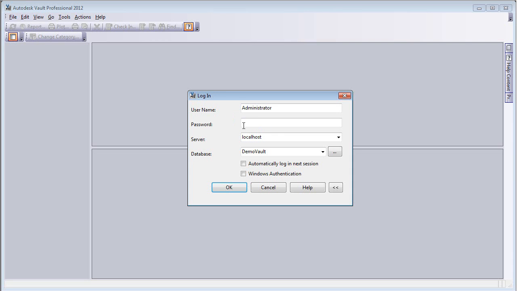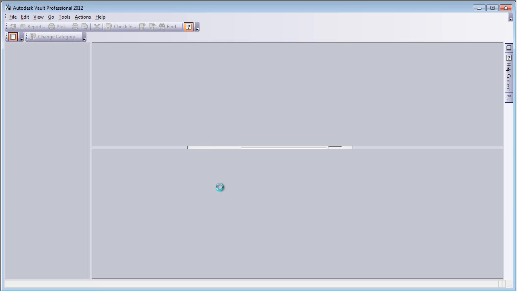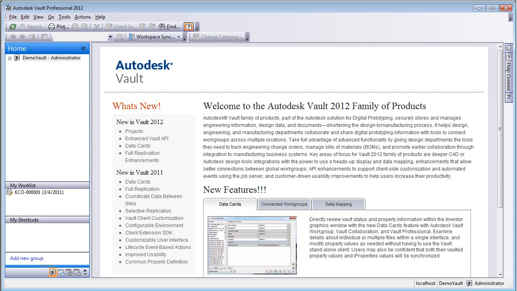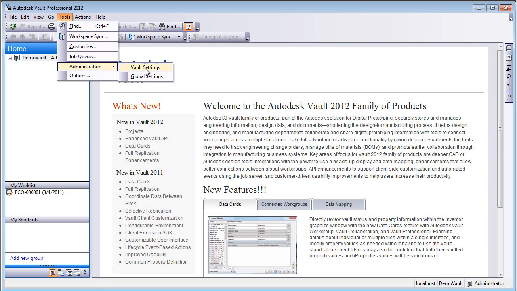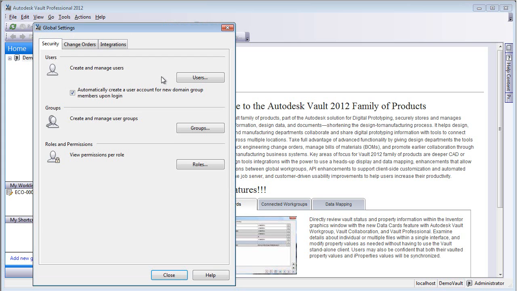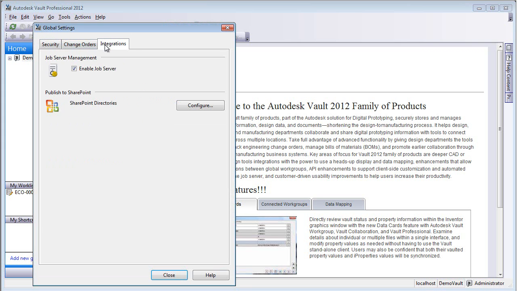To enable the job server on this particular machine, log in to Vault Professional 2012 as administrator, no password, and you can log into the demo vault. So from the Tools pull-down menu, go to Tools and Administration and go to Global Settings. Once in here, click on the Integrations tab and make sure that there's a checkbox in the Enable Job Server.